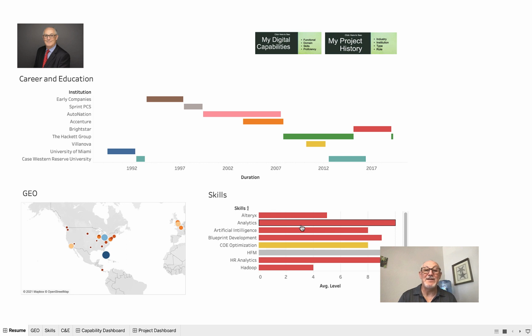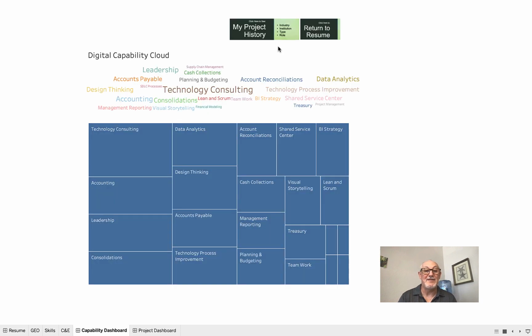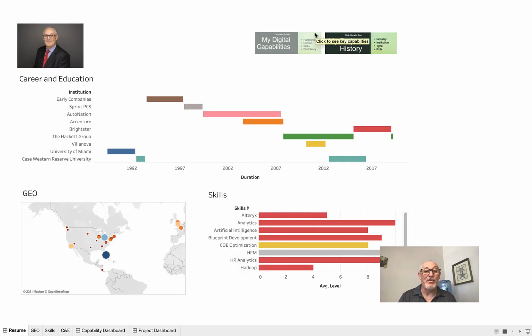And this is just my basic chart. Like I said, my digital capabilities and all the different things that I can do. I create a word cloud. And you notice I'm navigating back and forth with my resume. And this resume can be posted up on Tableau Gallery. You can actually add a link to this resume from your LinkedIn.